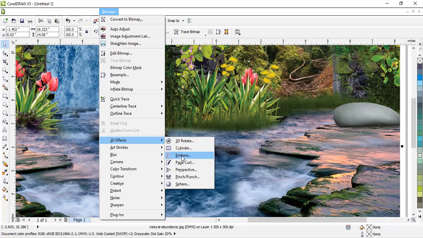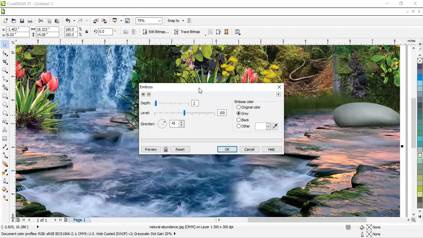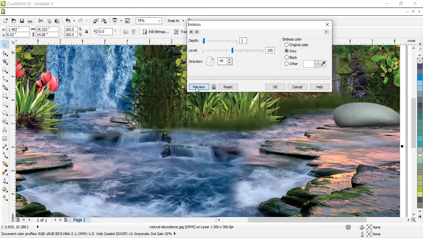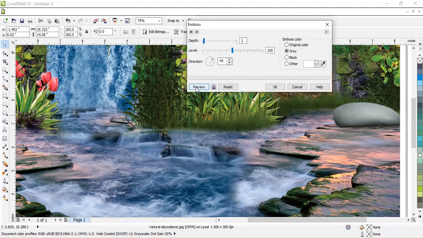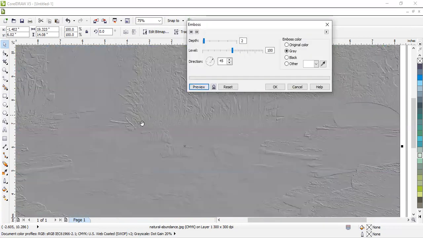Second one is the emboss property. Just click on emboss property and take a preview. Here we get the 3D structure like that. That is the preview. The nearby ridges come over the image like that. Just wait a minute, it's working. Its outline traces like this.